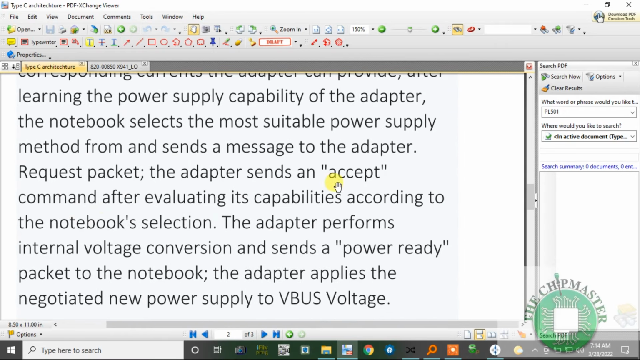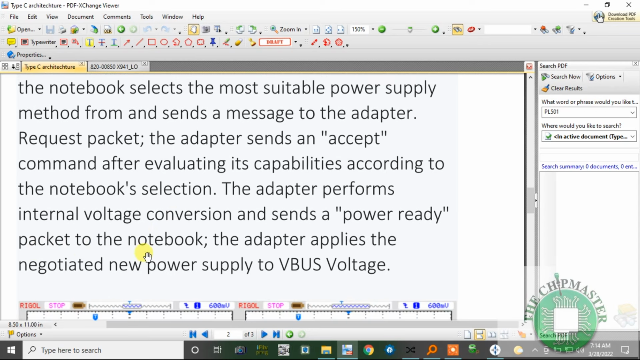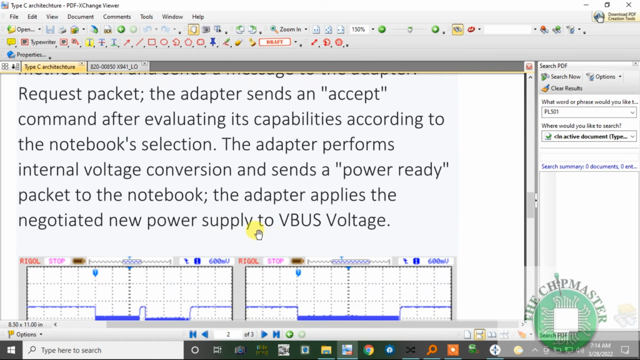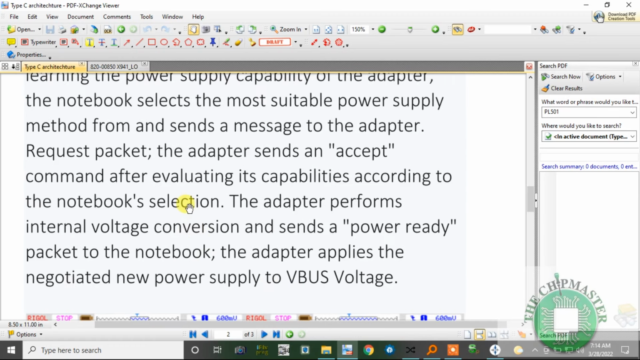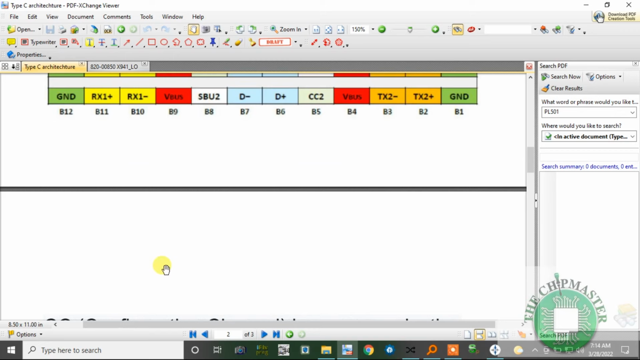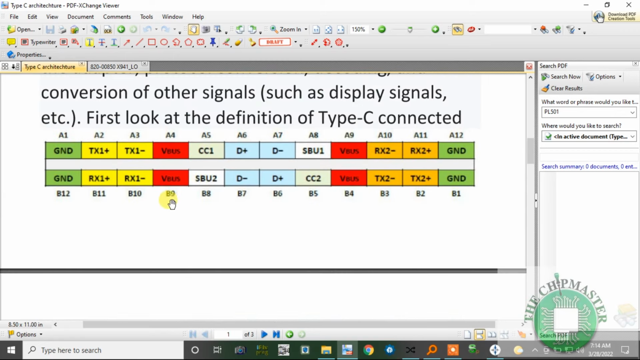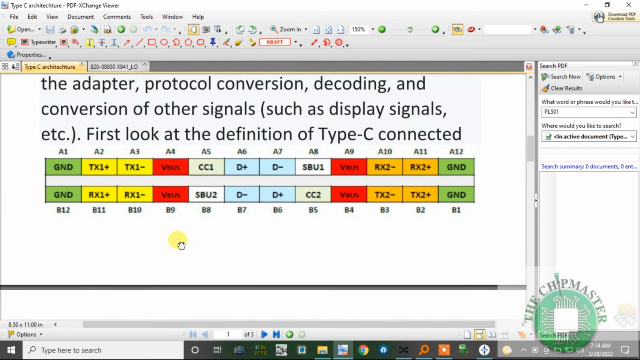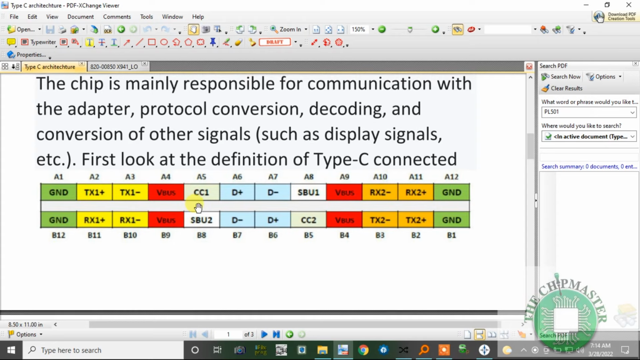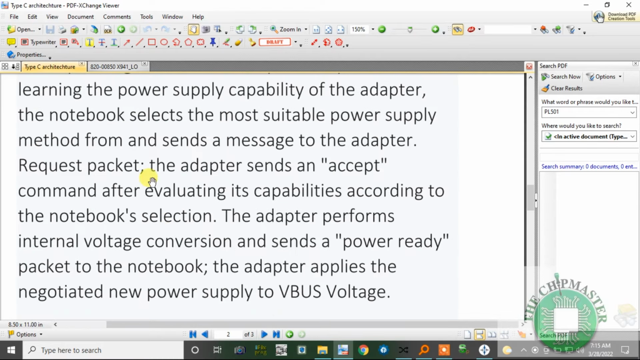The adapter sends an accept command. After evaluating its capabilities according to the notebook selection, the adapter performs internal voltage conversions and sends a power ready packet to the notebook. Alright, the adapter applies the negotiated new power supply to VBus voltage, right? So this is a conversion, and it decodes the information through that logic chip, and it is sent through this line and then through the VBus to provide the designated voltage and current, right?